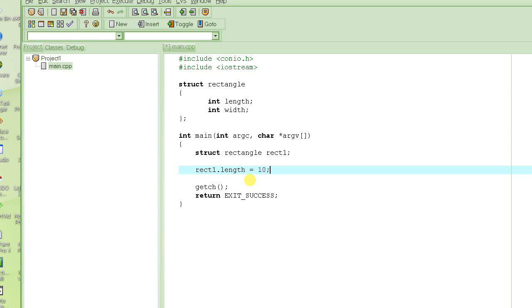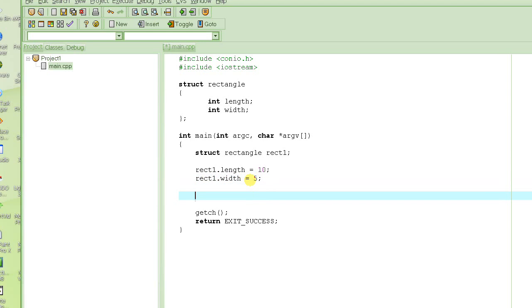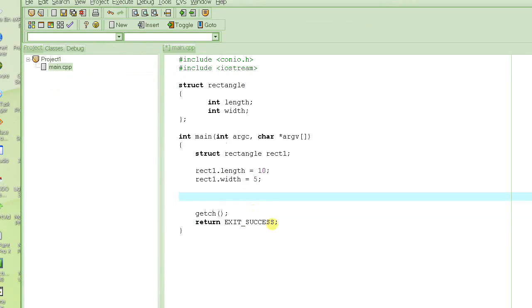So suppose it's like 10 centimeters. So we say rect1 dot length is equal to 10 centimeters, and the width is, I don't know, 5 centimeters. So we say rect1 dot width is equal to 5 centimeters. So this is it. At this point, we have a rectangle variable rect1, and it has two member elements, length and width.